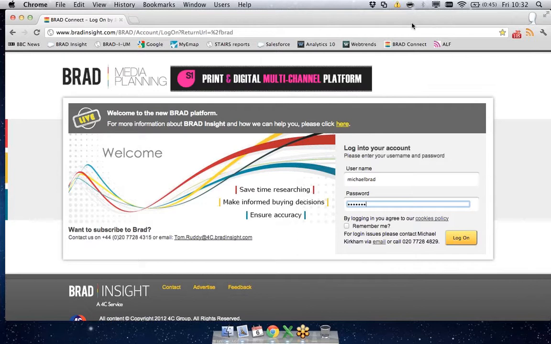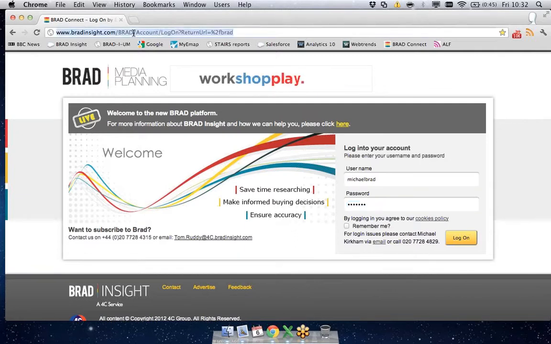Yes, so this is our new login page. You may or may not have used it whilst we were on the beta, but we're now completely live, so the new Brad platform has taken over. I do suggest that you all update your bookmarks, however, because the previous site that you would have used to log in doesn't work as well as it should.